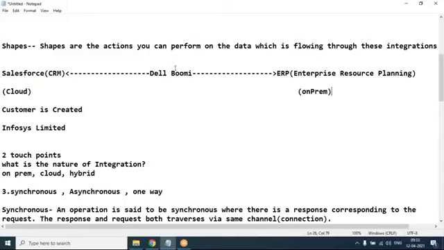Now let me ask you this: if the requirement is to take the orders data from the CRM and push it into the ERP, ERP will generate one order number. That order number you need to return to the Salesforce. Synchronous.